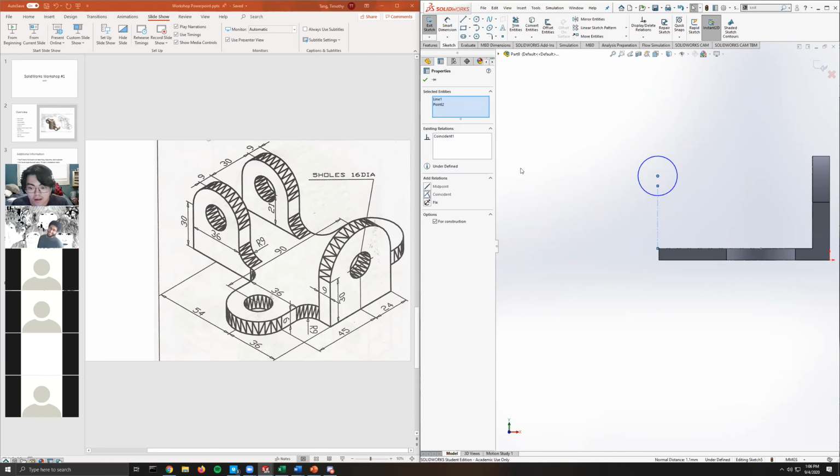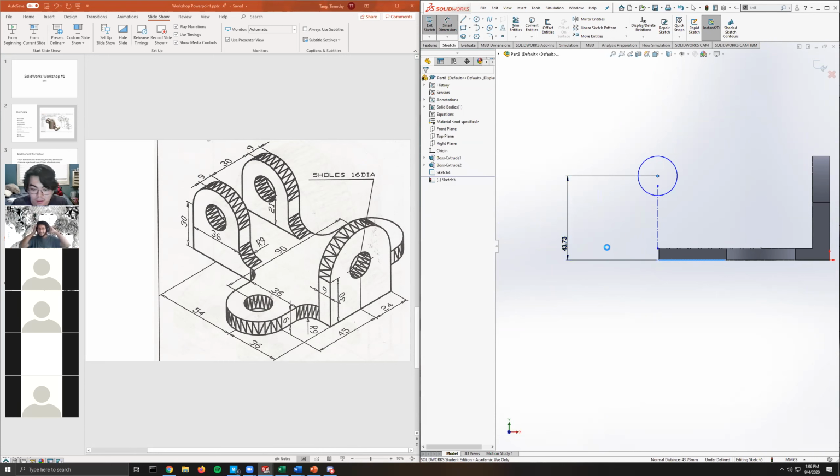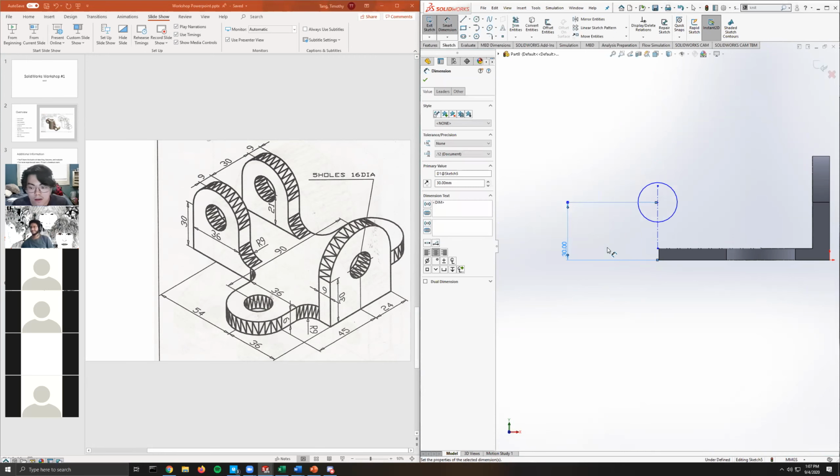Okay. And then we can see here that the distance from the bottom of the plate to the center of the circle is 30. So we're gonna do that. Bottom of the circle to this. So that's gonna be 30.